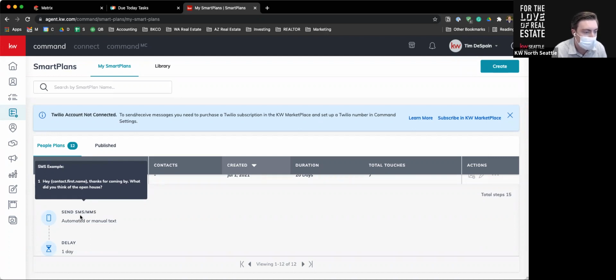And what's great, like I said, is it sends it on your behalf. So you don't actually have to get into your iPhone or an actual physical phone to text them. Command will do it for you. So if you have 10, 15 people come through an open house, you're able to easily contact them all without having to spend much time.